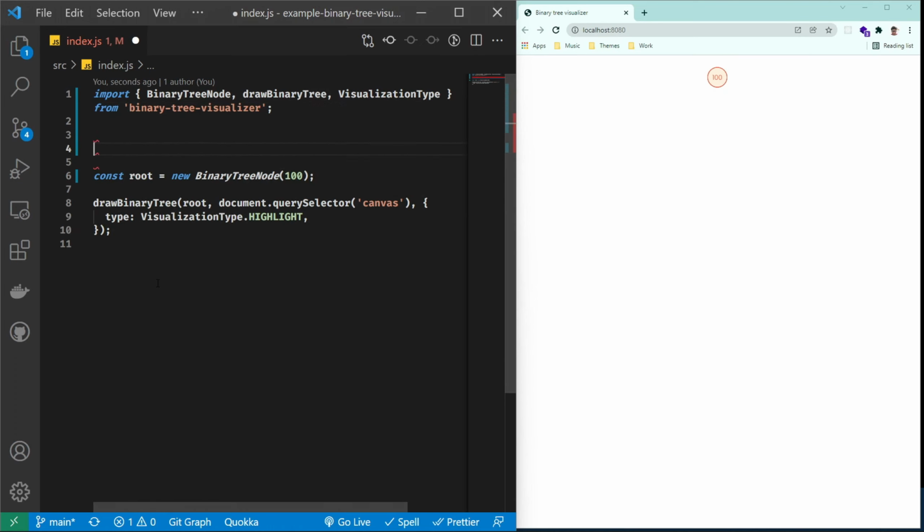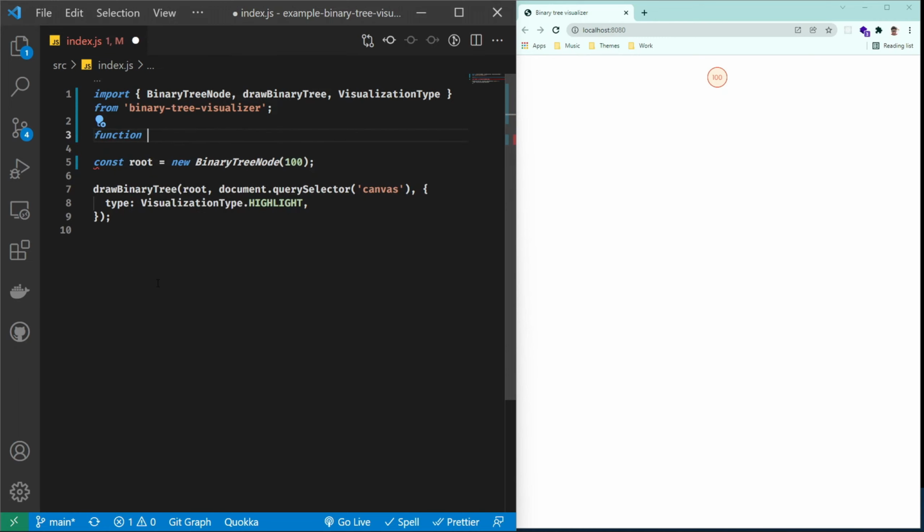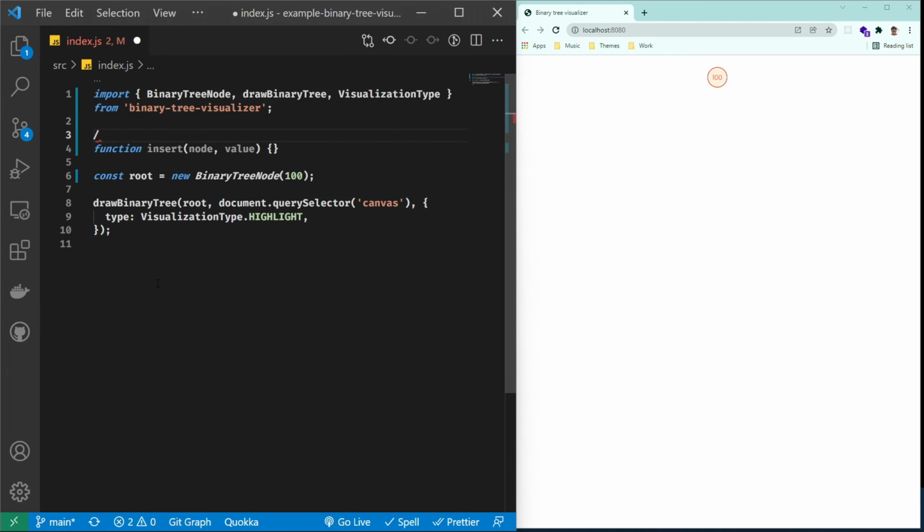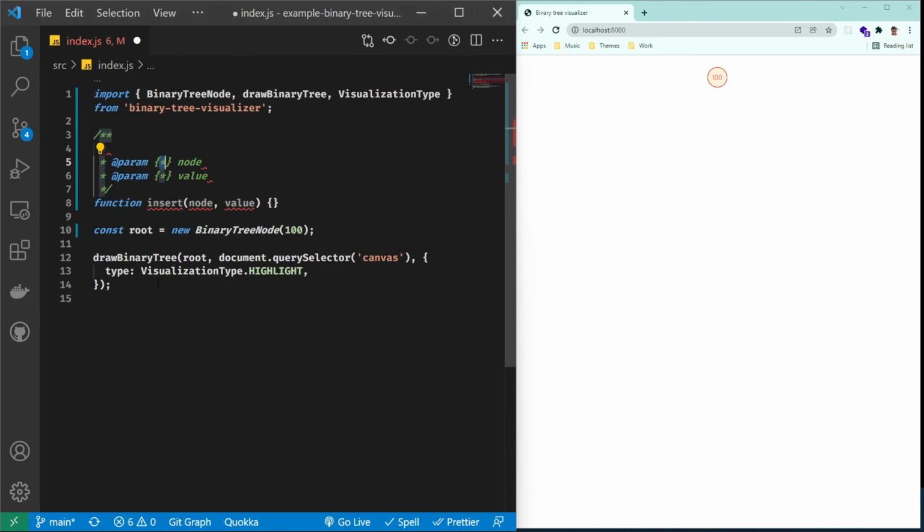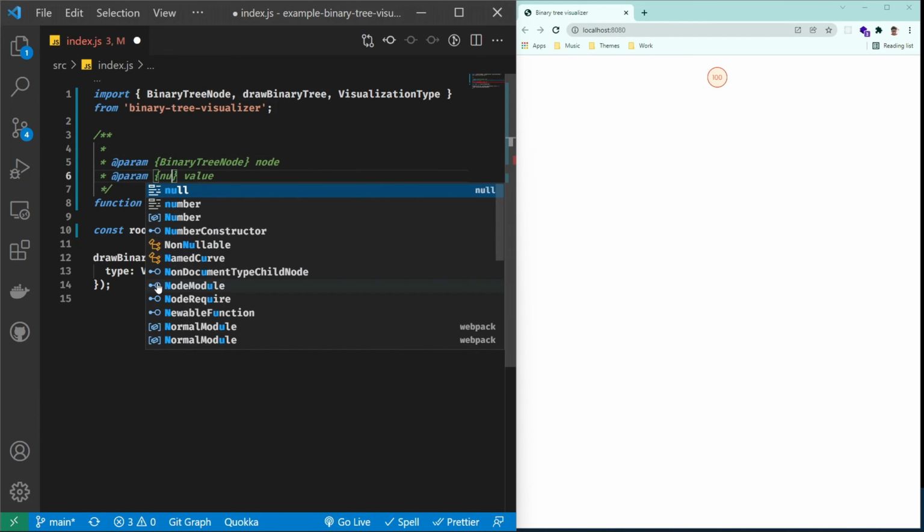Okay, so next let us define the insert function. We are going to create the insert function here, and it is going to take the first parameter node, which is going to be the current node where we want to insert the value, and the second parameter will be the value. This is the value that we want to insert. Then I'm just going to quickly define the JSDoc here. So node will be a BinaryTreeNode and the value will be a number since this is a binary tree of numbers.